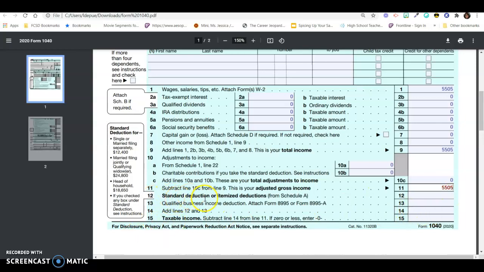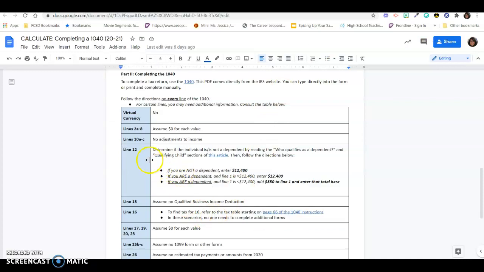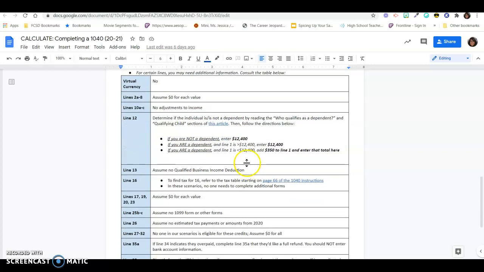Line 12, standard deduction or itemized deduction. So standard deduction box right here, we know that if we're single or married filing separately, it's $12,400 and so forth. But if you check the box under standard deduction, see instructions. So we have to go back to our instructions for line 12. So to determine if the individual is or is not a dependent, we have to read who qualifies as a dependent and so forth. So there's a lot to read there. So here's some information that it's going to tell us.